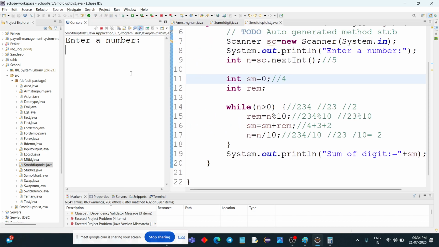So if I am entering only 1111, what is the sum of digits? 4. Then there is no need to repeat the loop again unnecessarily. Only when we get a two digit number do I need to repeat this loop one more time. So I'm asking you, what will be the condition where we need to repeat this loop again?